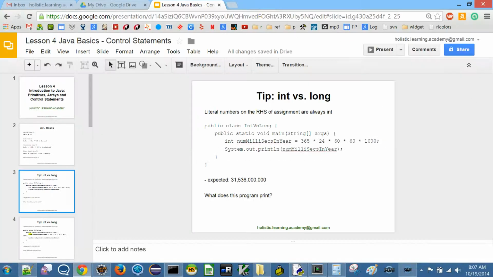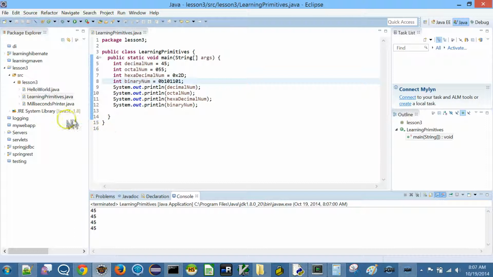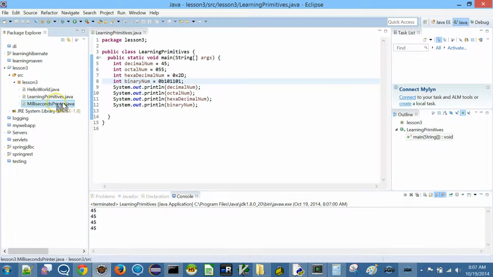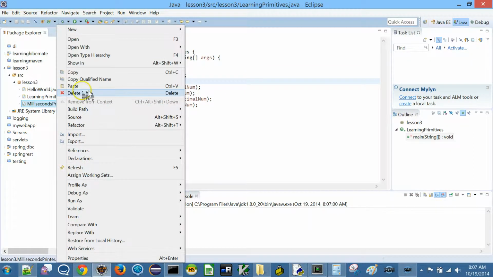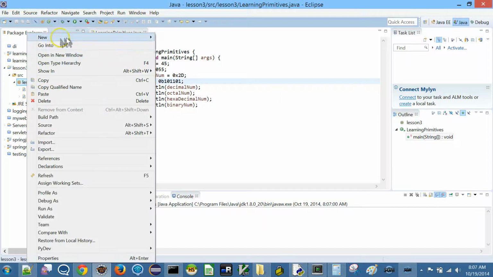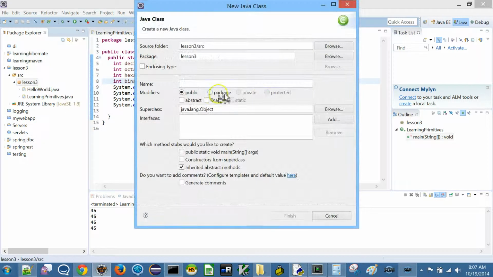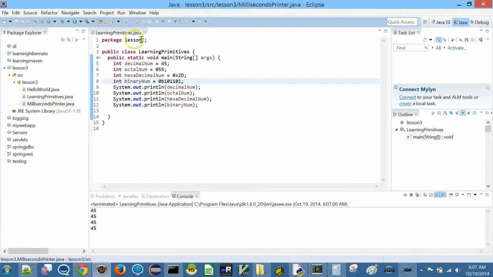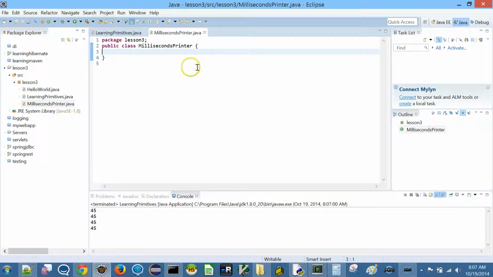Before I explain this to you, let's just do it in code. Let me redo this one. I'm just going to delete that class. Now we want to compute how many milliseconds are in 1 year. So let me call this class milliseconds printer. Finish, and as usual I'm going to declare a main method inside here.